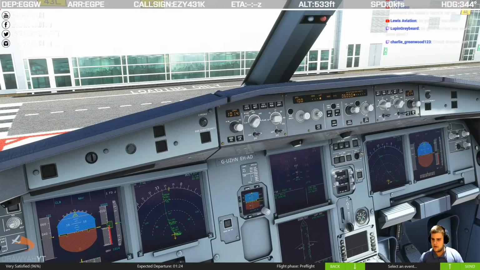Hello there, Luton Ground. This is Easy 431 Kilo with information Delta now as current, requesting push and start from stand 43 left.